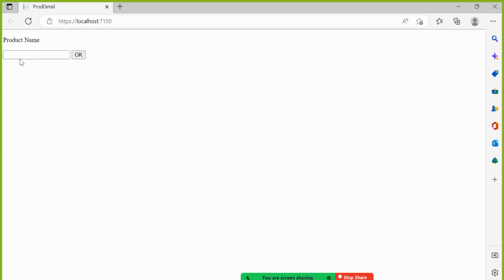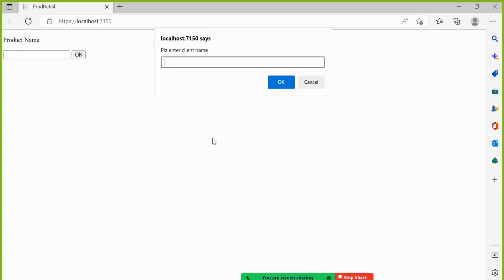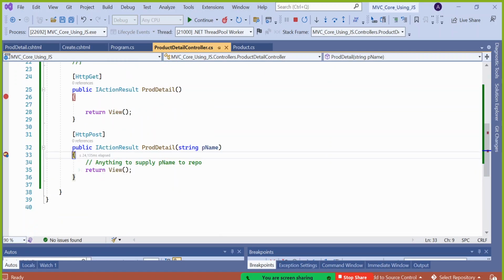So for product name, we have a text box and OK button, but we are not using it. On click of the OK button, we have a separate dialog box where you have to collect the data, right? So click on the OK button. Let's see. It asks me to enter the name of the client. So I will say ABC Limited. Then I'll say OK. It is coming here as usual.